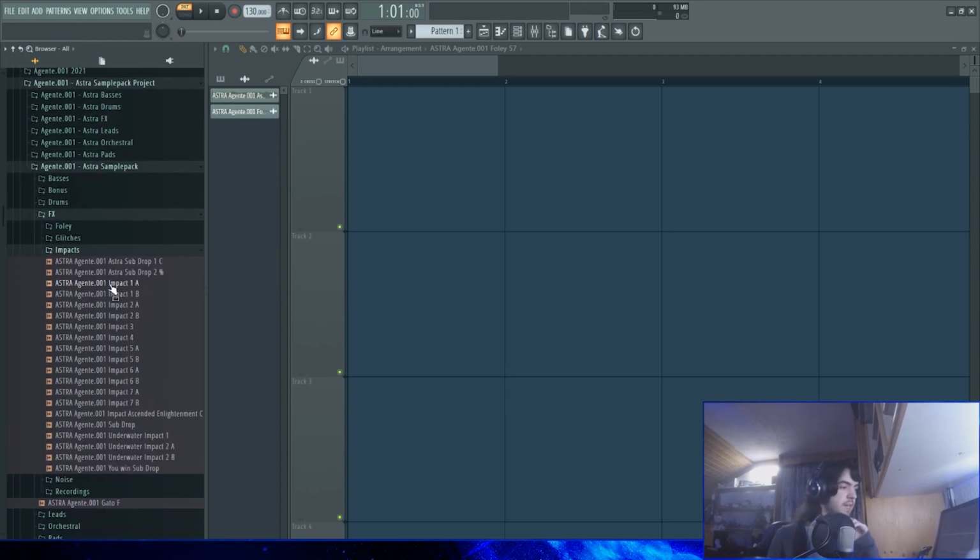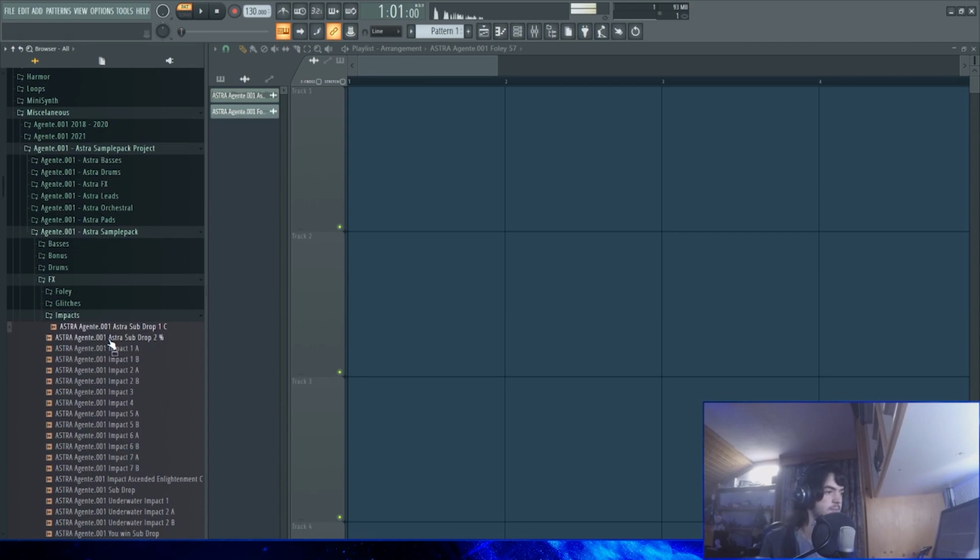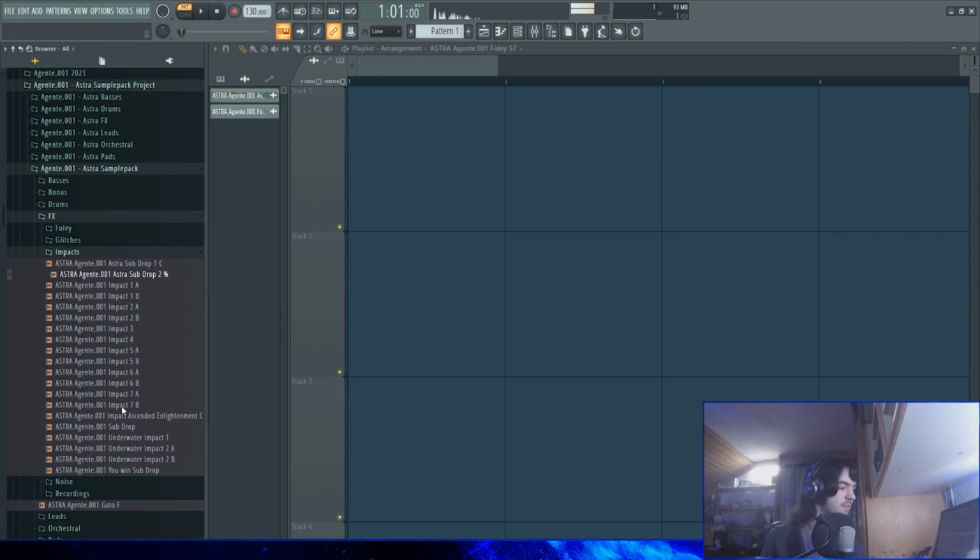Next up, we also got some impacts. Very nice, big ones. And also some very low ones. It's pretty useful. Oh yeah, and also in the impacts folder, we have sub drops. I didn't really know where to categorize them, so I just put them in there.